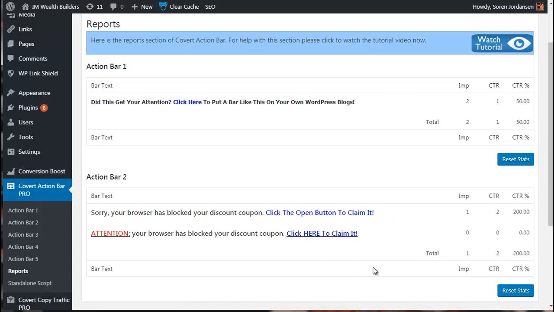So if one's outperforming the others, you can then keep that and replace the others to continue split testing and constantly be improving your conversions and click-through rate. And again, as I mentioned earlier, split testing to improve your conversions shouldn't be complicated or difficult. Covert Action Bar makes it really easy to do it.